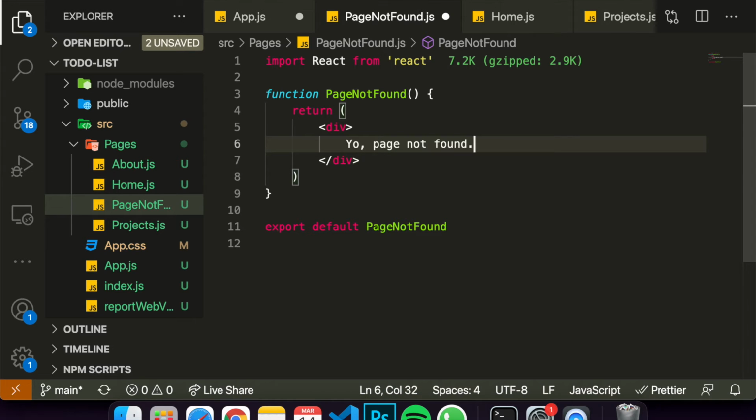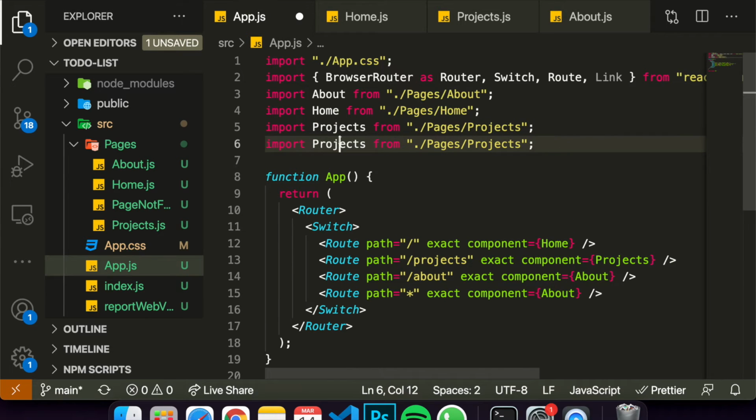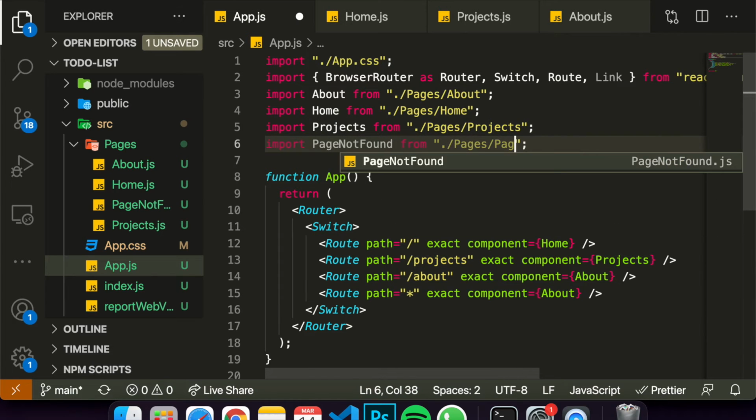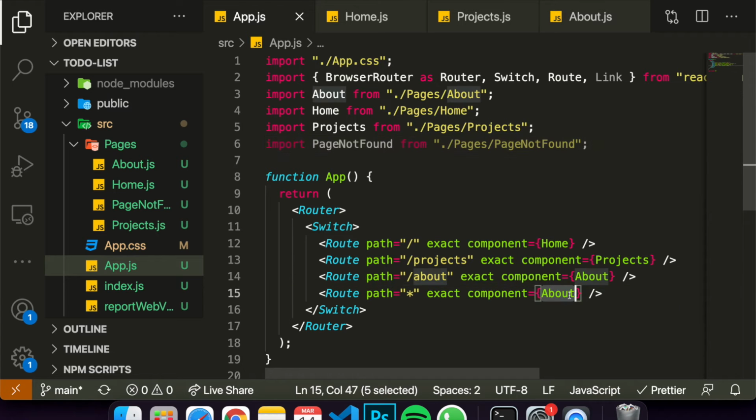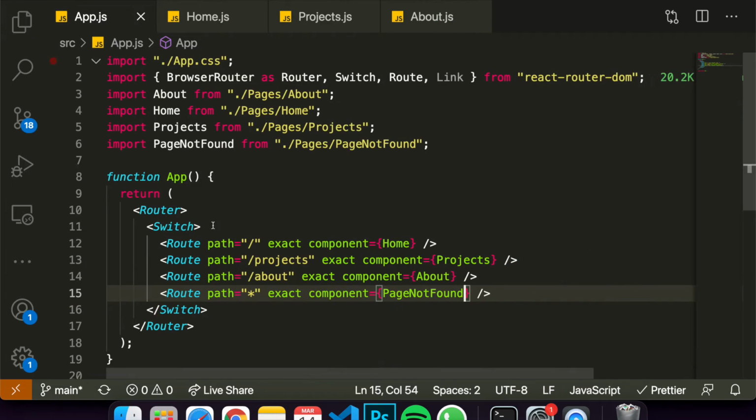And let's see if it works, right? Let's come over here. Let's import this at the top. Another component being imported. And let's call it page not found. And let's just import it from our folder. And now let's render this component whenever you try to reach a route that doesn't exist. Let's see if it works.